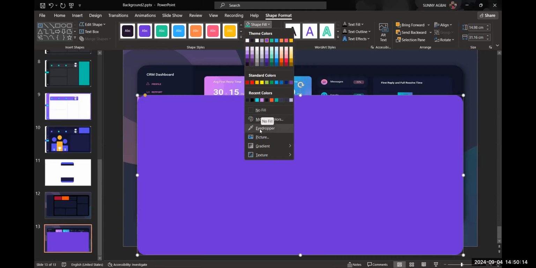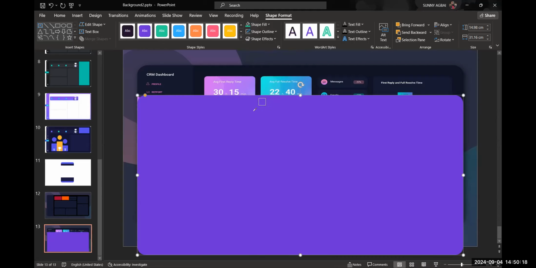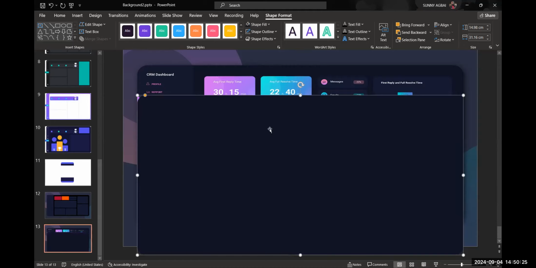But now we are going to use the eyedropper. We want this background to be inside it. Immediately we click on it, it changes to the color of the background. Now we've been able to get this background. Let me show you the background. This background, the one I'm marking, right?